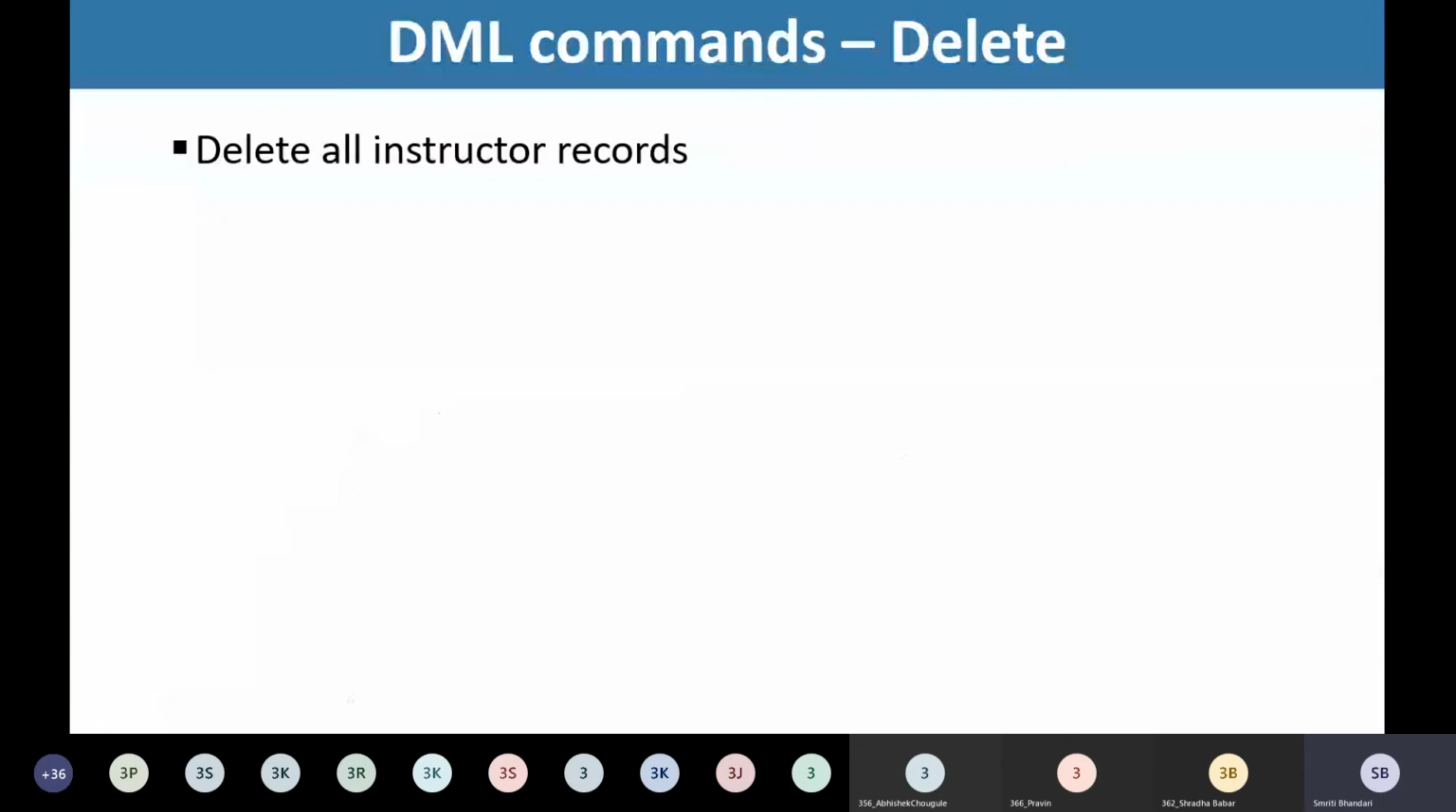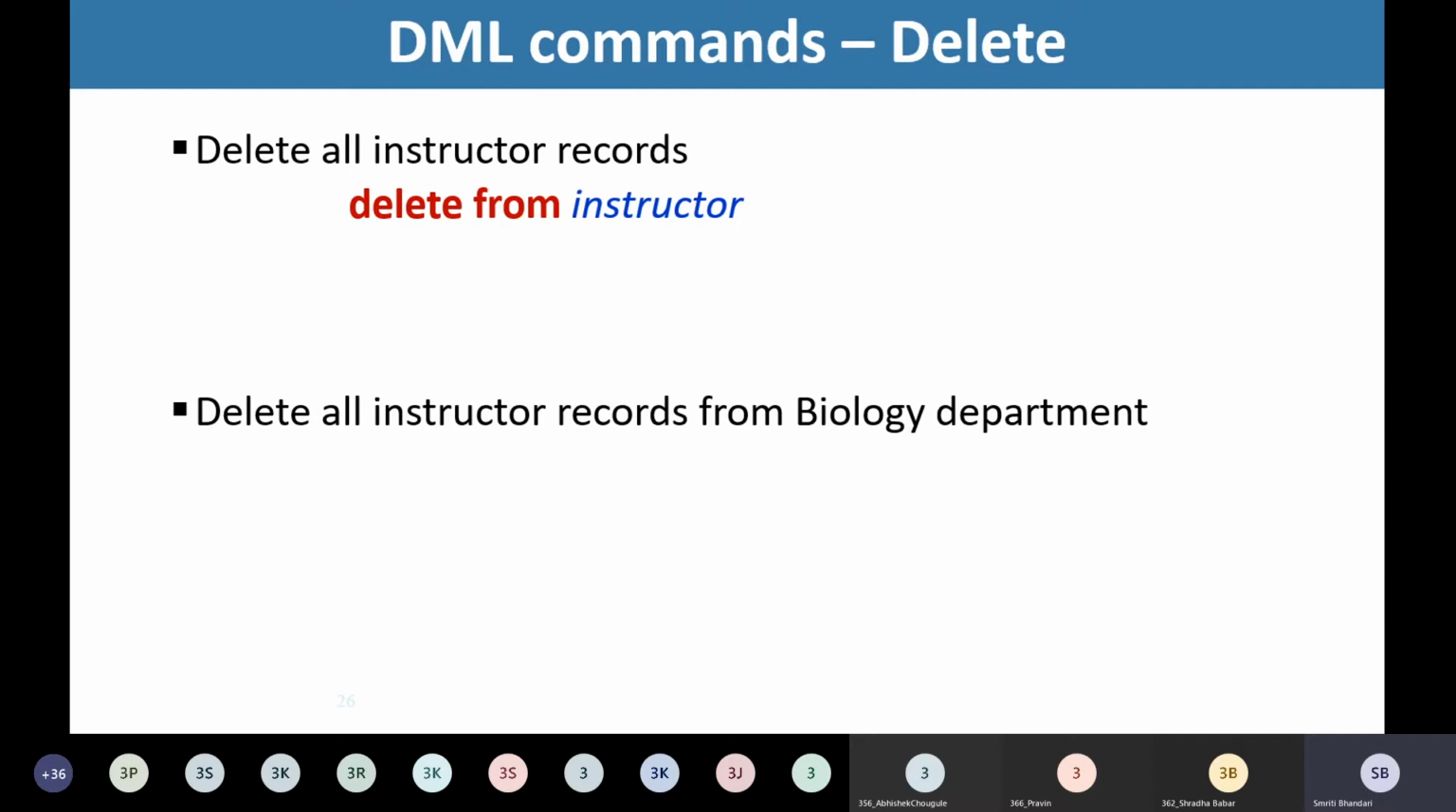Right? So let us see an example for delete statement. If I want to delete all instructor records, then I will provide a statement like delete from the name of the table, instructor, right? Delete from instructor. So this statement will delete all the records, I am saying all the records, from instructor table. The instructor table definition will be as it is. I am only deleting the data.